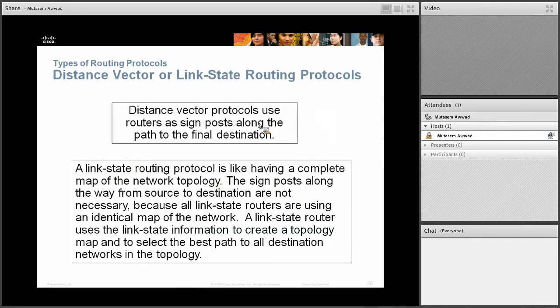Link state protocols do not use distance. They don't care about the distance. All they care about is the speed of the link. See, link means the interface. The state means the status of that interface. What is the status of that interface? How fast is it sending out data? Okay? So is it 100 megabits, a gigabit? It will always choose the links with the fastest speed, bandwidth, right?